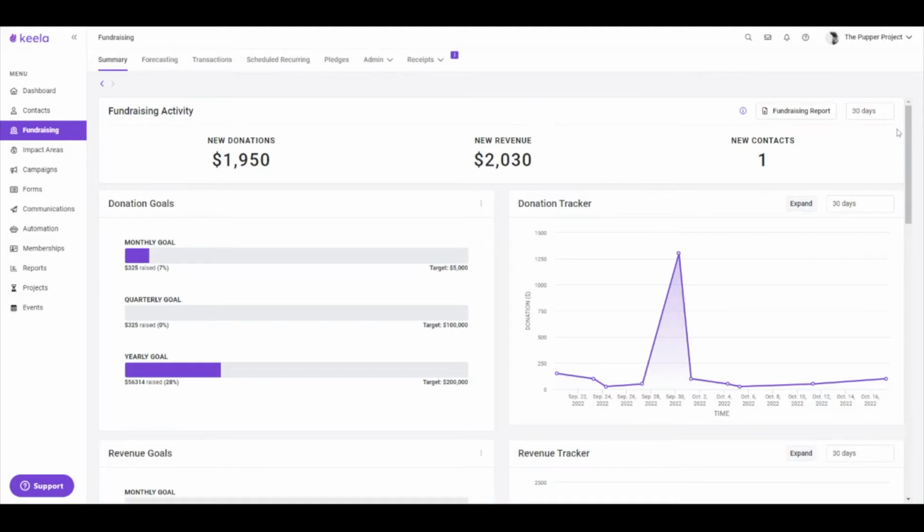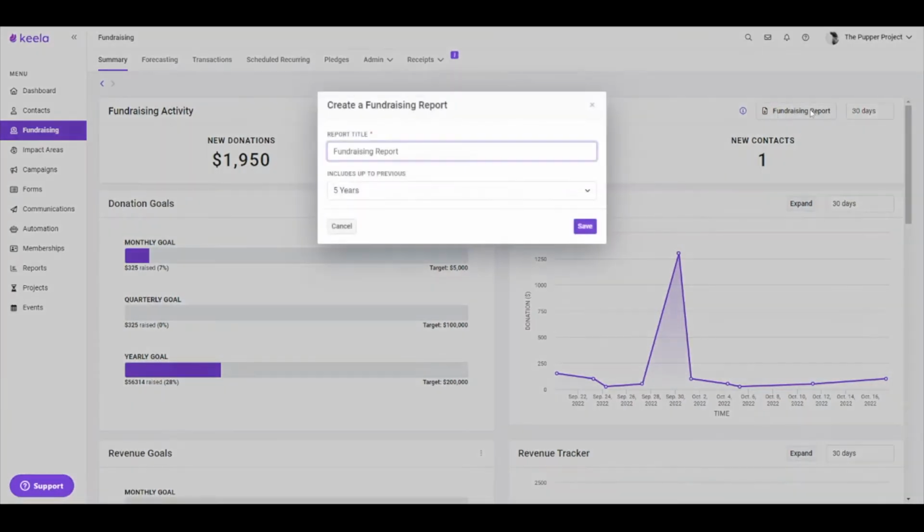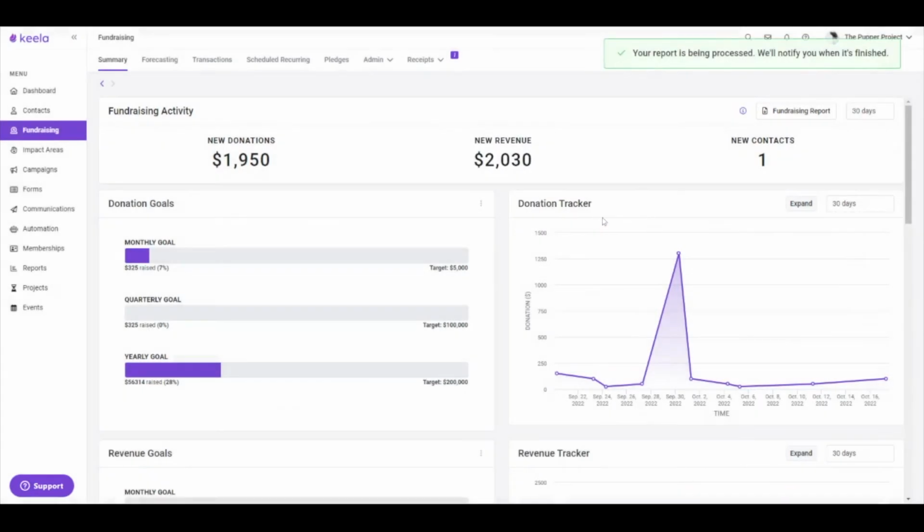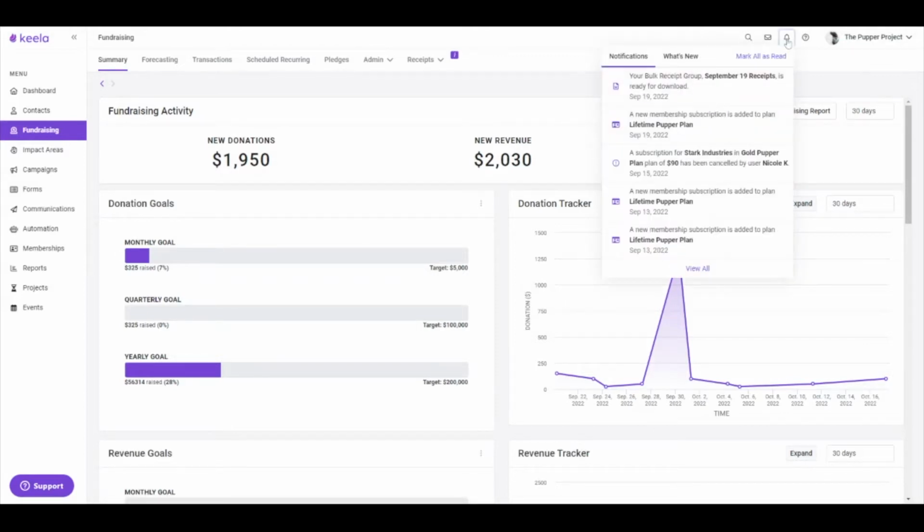So at the top of the summary section, we have our fundraising report. When you click on your fundraising report, you can give your report a title and you can select up to how many years you want it to include. I'm just going to do 3 years, and I'm going to click save. It usually takes a little bit of time for it to be processed and downloaded. Once you see the notification bell here, you can go ahead and open it from here.